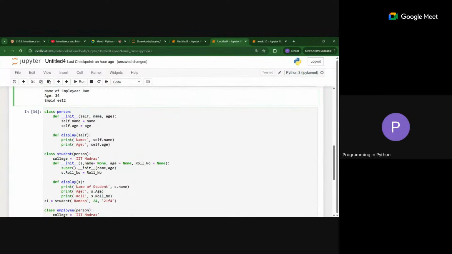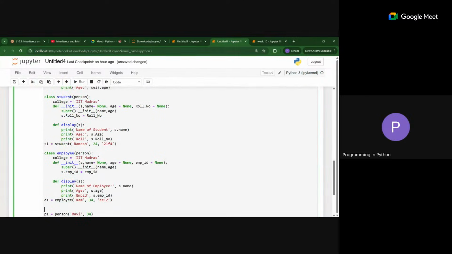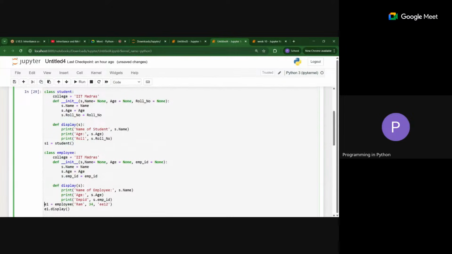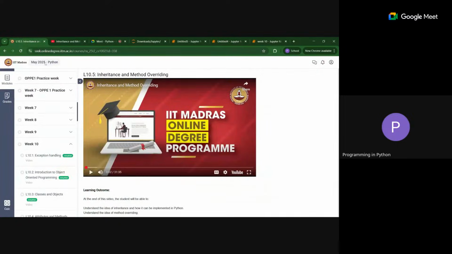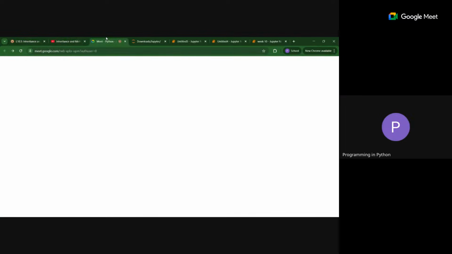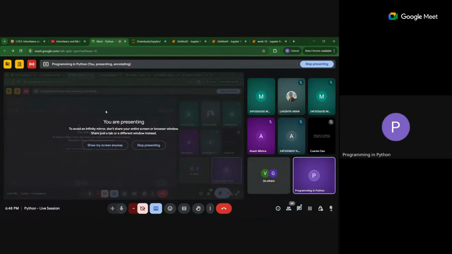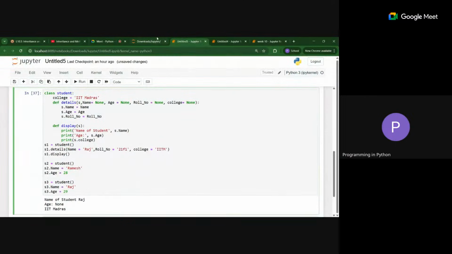If we know that this name and age will be common to all the different classes, what we can do is create one more class, that is person, and then we can use this person class's properties like this using the super function here. Okay, so this is how the inheritance property will work. There are different other properties as well, but that is not covered in the lecture, I guess. Only inheritance is there. That's it. Okay. So that's it from my side. If you have any question, you can ask now.